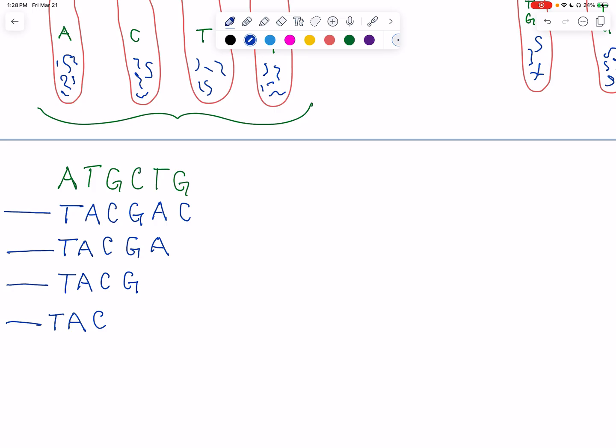T, A, C, T, A, and then T. So all of these different sequence lengths are going to be present within these tubes.